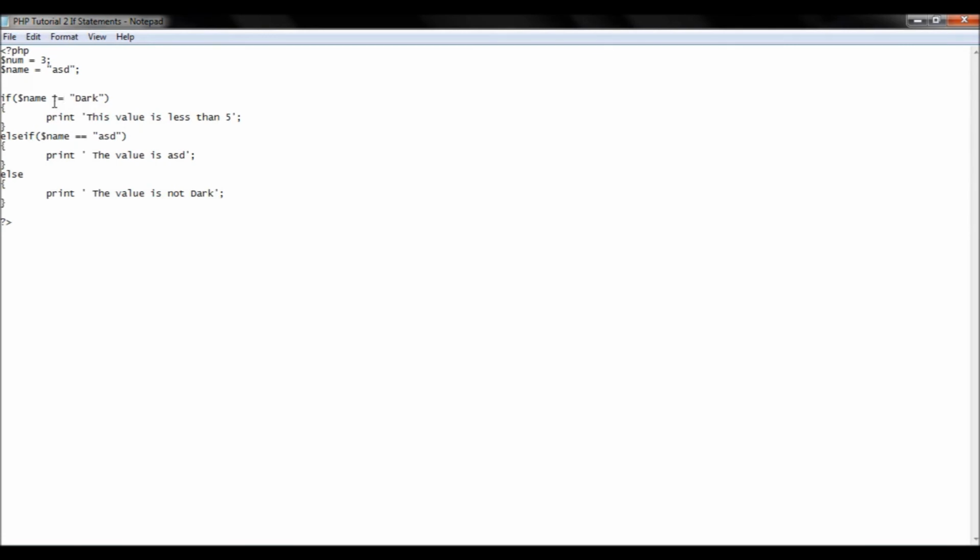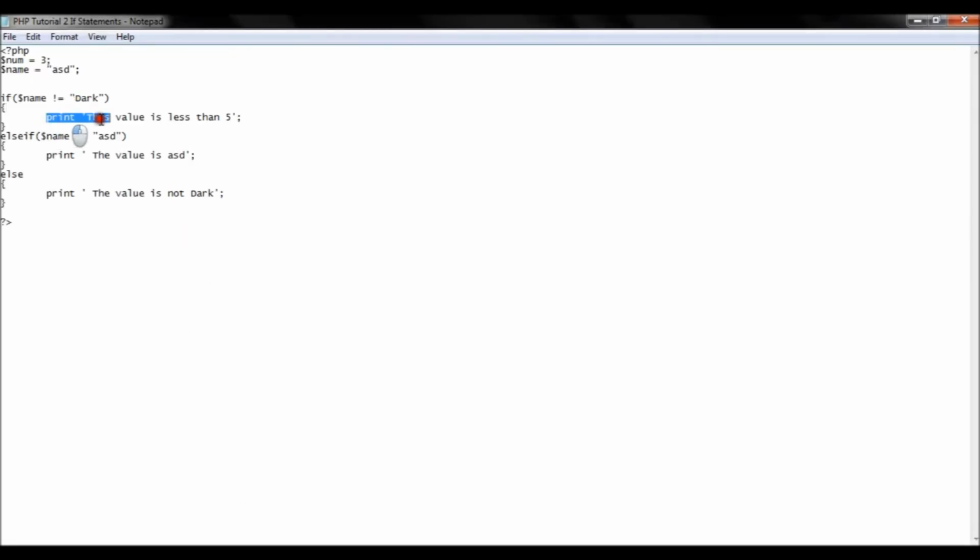So for example, in this case, the variable value, which is ASD, cannot equal dark. So if it doesn't equal dark, this will be printed, and I can actually show you this will be executed. So let me show you. Oh, there it is. Okay, the value is less than 5. As you can see, this is the statement that's printed. I didn't bother to change it, but this is the same statement. So the value can be anything but dark. If it doesn't equal dark, this will be executed. And sometimes it is useful to use not equal. And that's pretty much how the operators work.